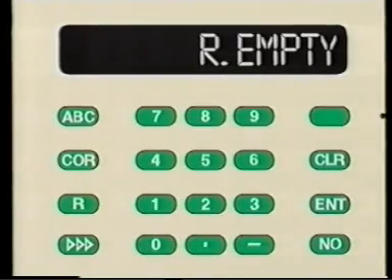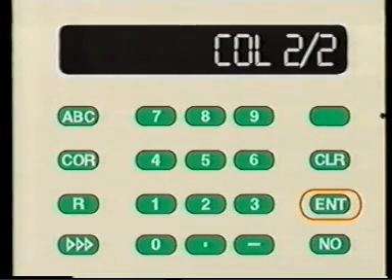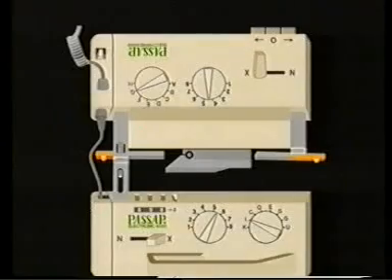Notice that the pushers have been moved in preparation for the next pattern. Put color number 1 in the lock. Change color every 2 rows. Press Enter. Stitch size on the front lock remains at 5 1/2. Press Enter.